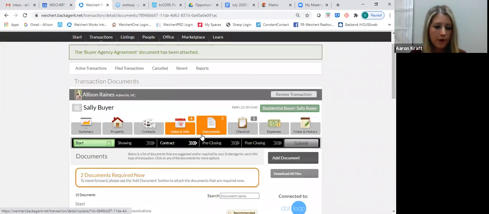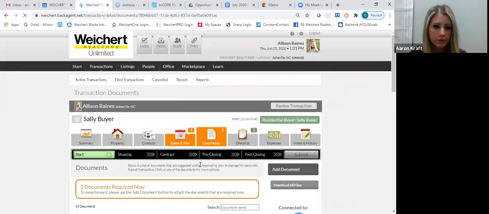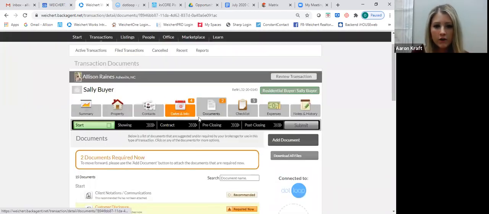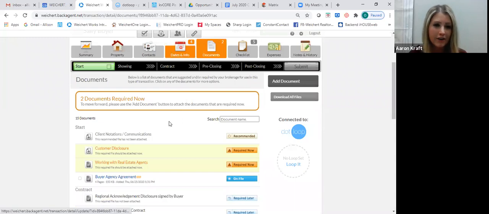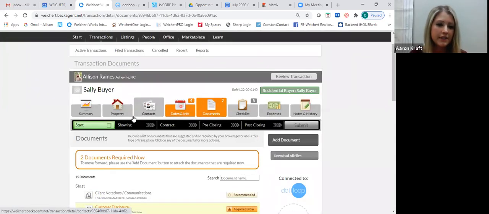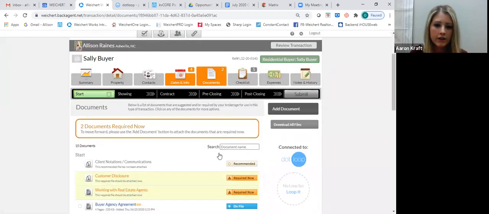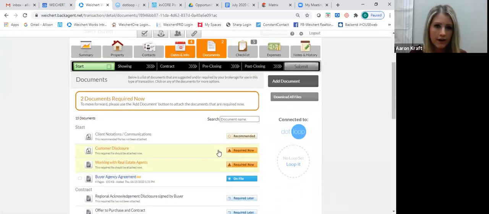And now when we go back to documents, we can see that we only have 2 required fields instead of 1. I don't know if I mentioned that. Everything in orange means that it's required now. Everything grayed out means that it will be required later. So for the start phase, you can see we only need these 2 documents that are required now, and then we need to answer some questions on the dates and info side.